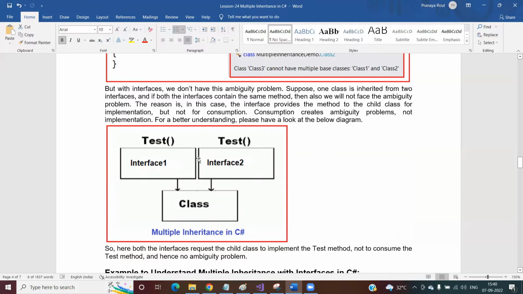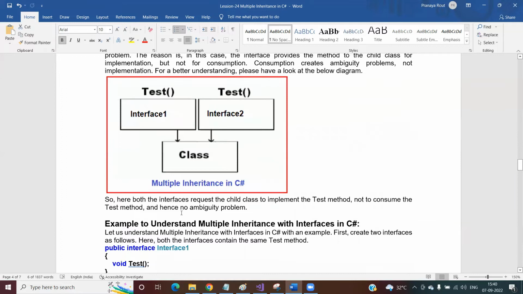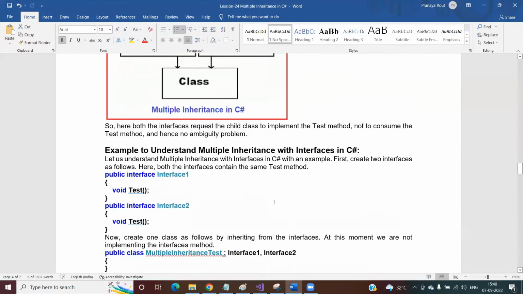So in this case, we are not going to consume the text method from interface 1 and interface 2, rather we are going to implement the text method inside the class. So here both the interfaces are requesting the child class to implement the text method, not to consume the text method, and hence we will not get any kind of ambiguity problem, right?